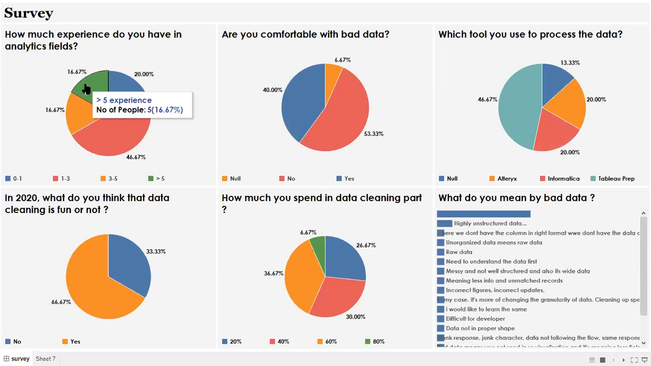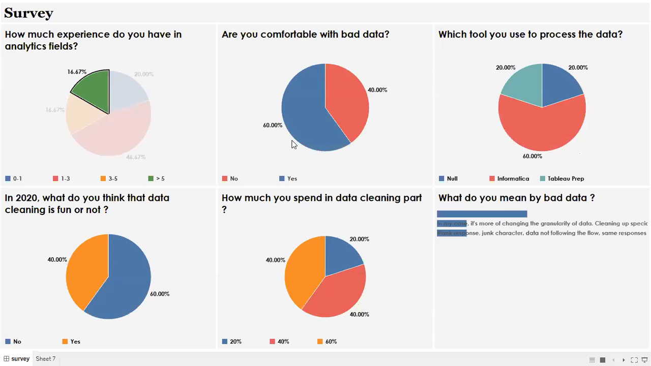If I look at people with greater than 5 years of experience, 60% say they are comfortable and 40% say they are not comfortable. You can see the more experienced people use Informatica, and 20% use Tableau Prep. On whether cleaning data is fun, 60% say no and 40% say yes. Even after 5 years of experience, they also don't think that data cleaning is fun.